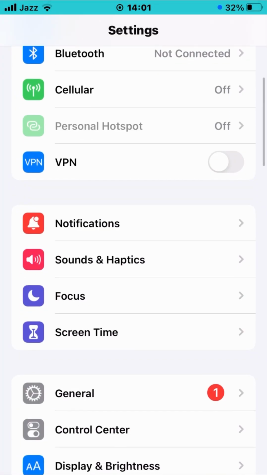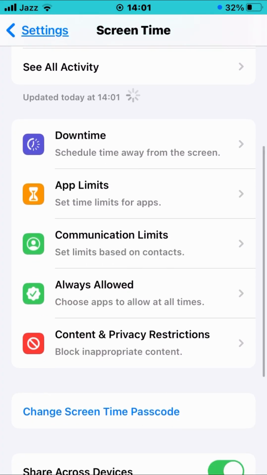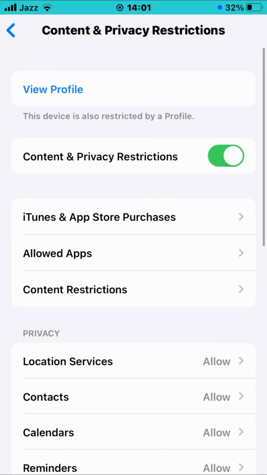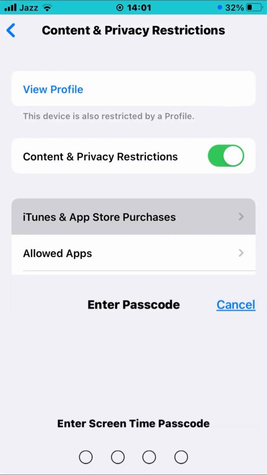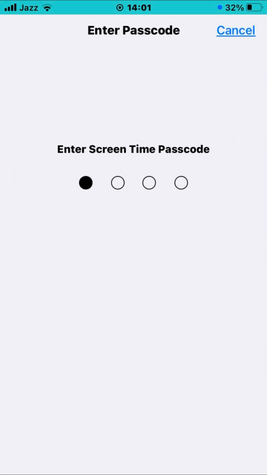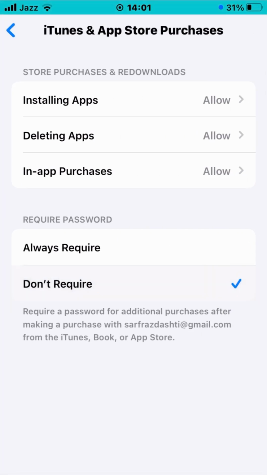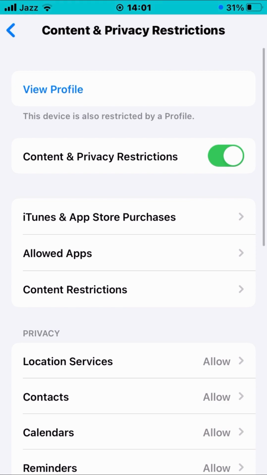your Settings app. So you want to open up Settings, go to Screen Time and then tap on Content and Privacy Restrictions. Tap on iTunes and App Store Purchases and then give it your Screen Time password. Tap on Don't Allow to hide. So turn the toggle off for Content and Privacy Restrictions.